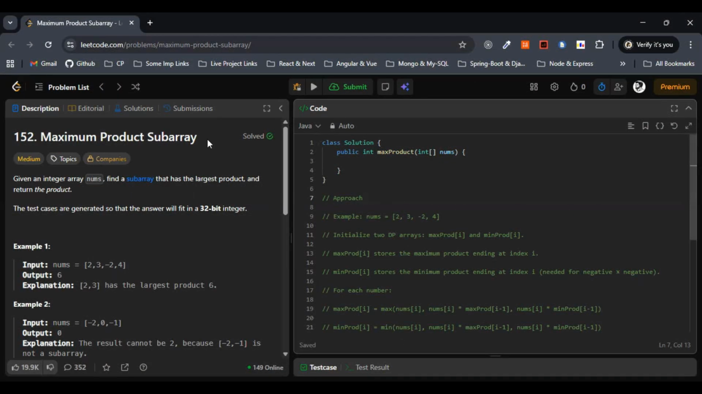Hello everyone. So today let's solve the problem 152, Maximum Product Subarray. Let's see what the question states here. We are given an integer array nums, which consists of integers. We have to find the subarray.